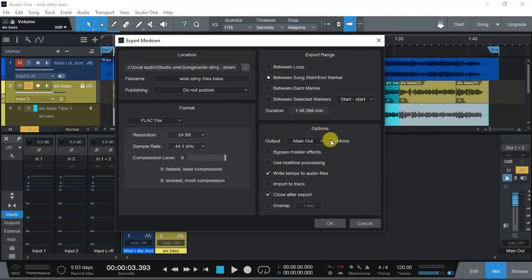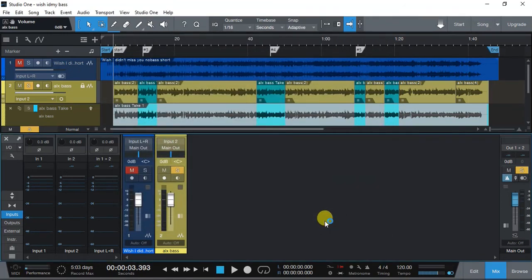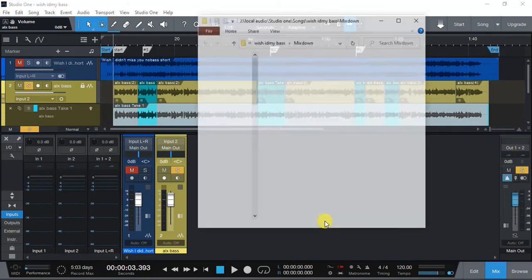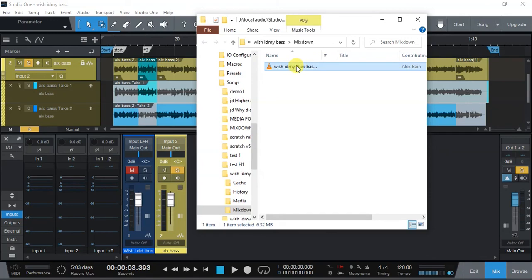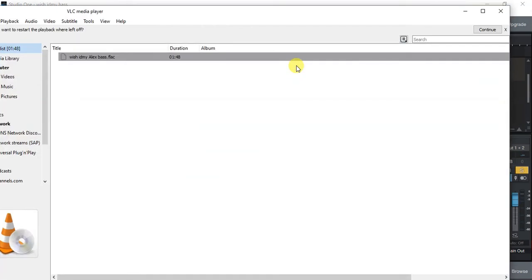Since I've got a mono track, I'll set my output to mono, and I'll also untick this, as the BPM on my recording bears no relation to the actual tempo. If this is ticked, the file will open in Explorer after exporting. Now we'll do the export. There's the file we've created, and you can send that to your sound engineer using WeTransfer or any other method you like. We'll just play it.